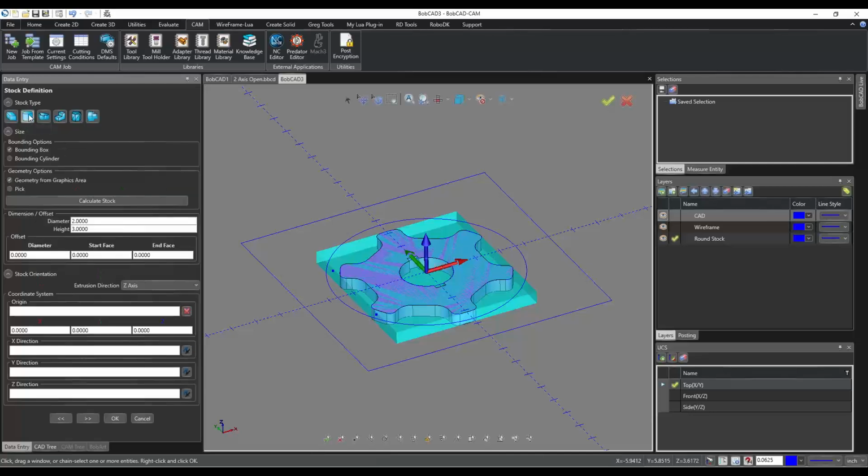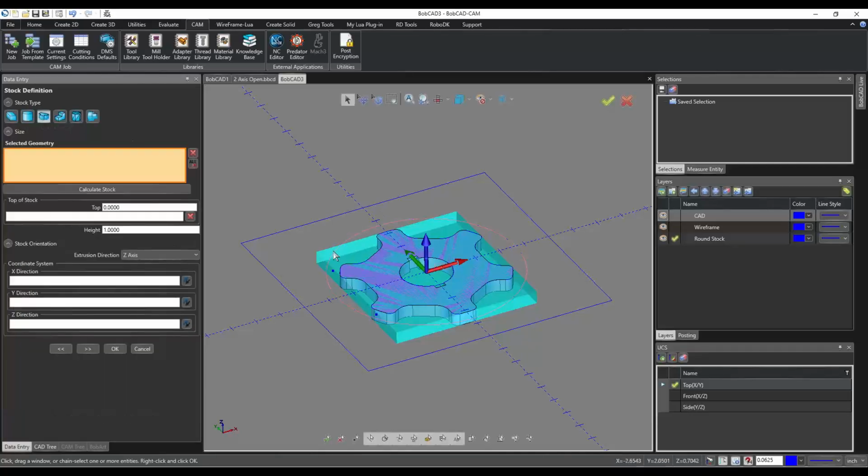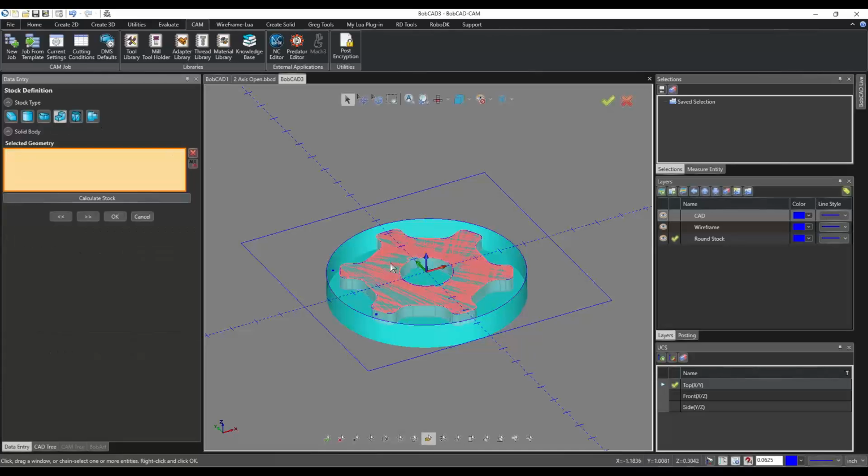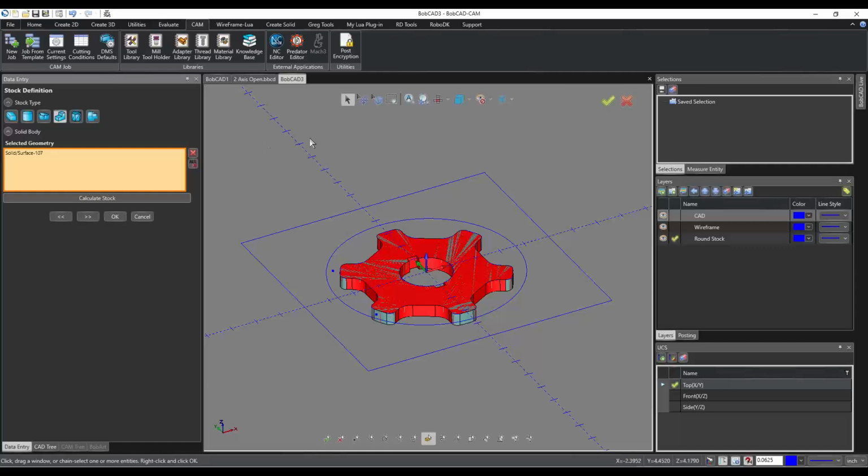And then you also have a cylinder. You have wireframe. Actually, I'll just show you real quick. If I just click on it and hit calculate stock, you can see it fits to that wireframe just like that. If you have a solid model of the stock, then you could just select that directly. So you just click on it and hit calculate stock, and it fits the stock to that exact model.